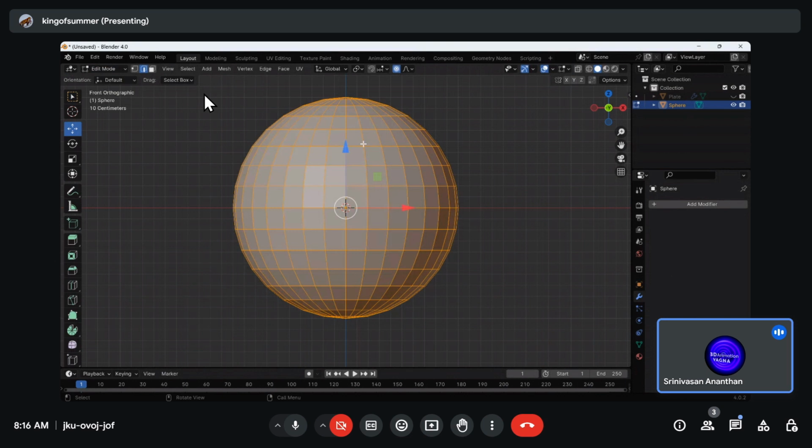Now we have to delete the upper portion and a little of the down portion also. Go to face mode and then press Alt Z. I will tell you why we should not select now: transparency. The other side won't get selected, so transparency should be on.